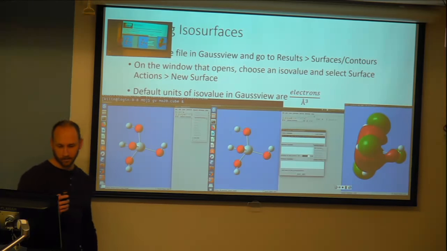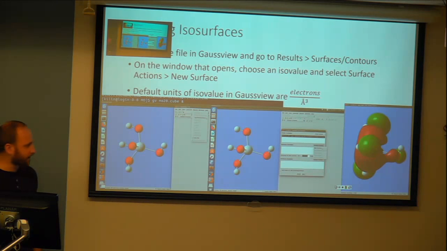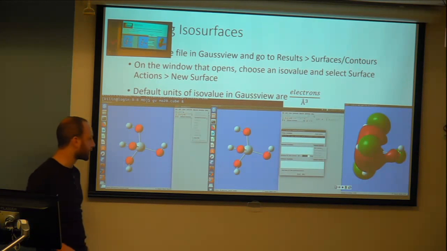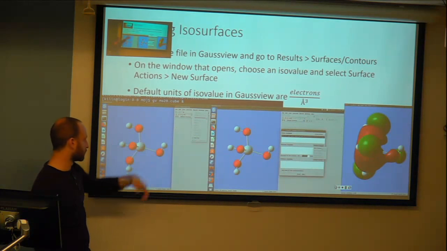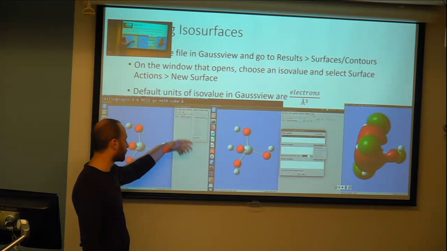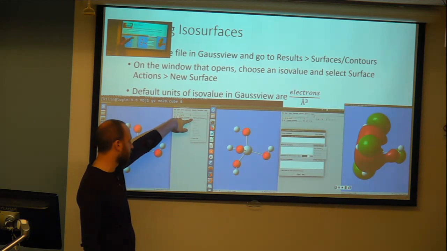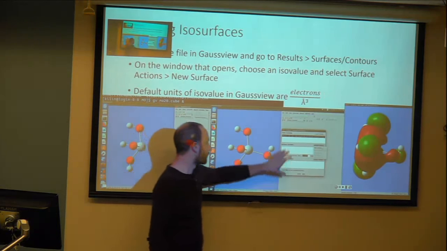All right. So now that you have your cube file and the data that you need, you can open up your file in GaussView so you can actually plot something. So you just want to open it up with the usual Gaussian command, or however you want to do it. Go into your results window, surfaces and contours. That'll open up this window.